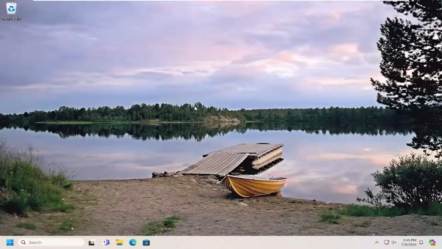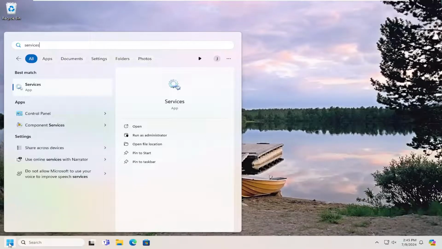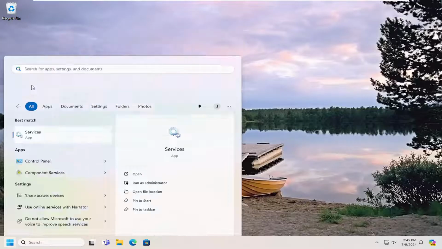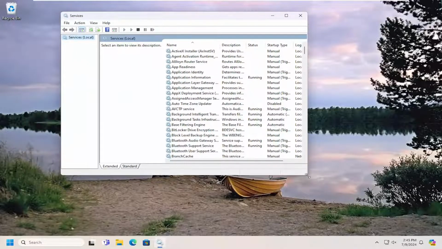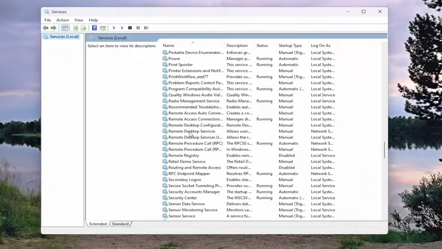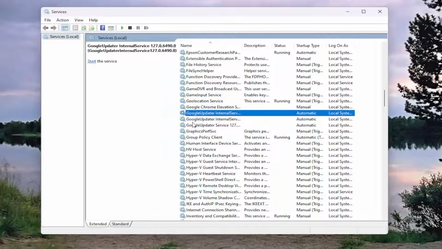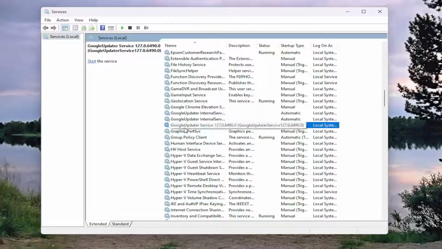So the first thing you want to do is close out of Outlook and then open up the search menu. Type in services, best match, or come back with services. Go ahead and open that up. You want to go down to the Google Update Services. There might be multiple in here. Just go down again to Google Update Service. And there might be multiple ones in here.